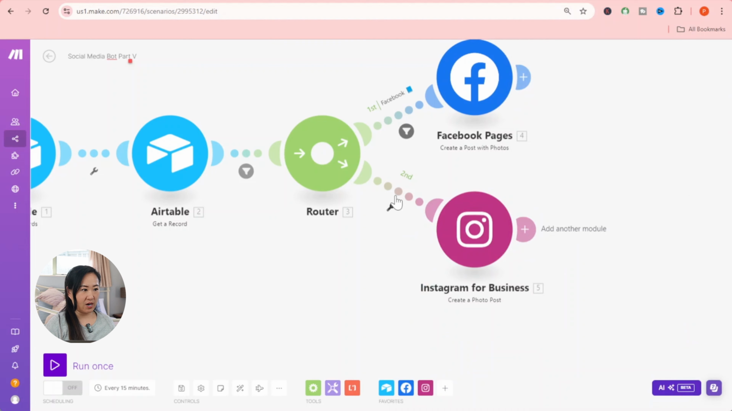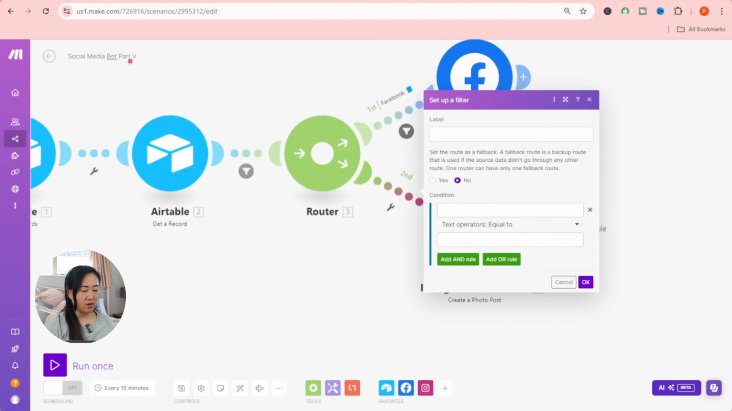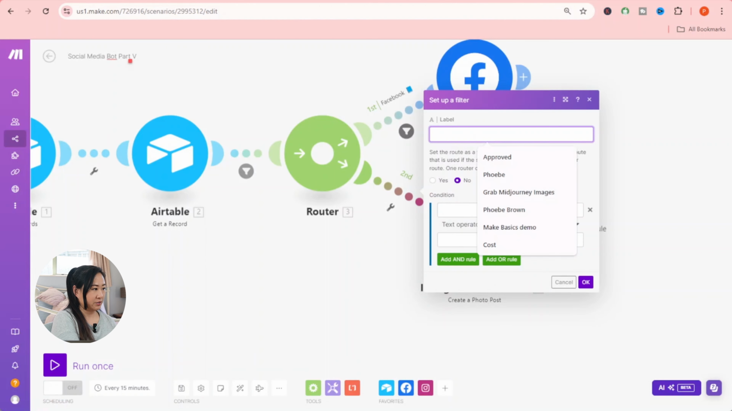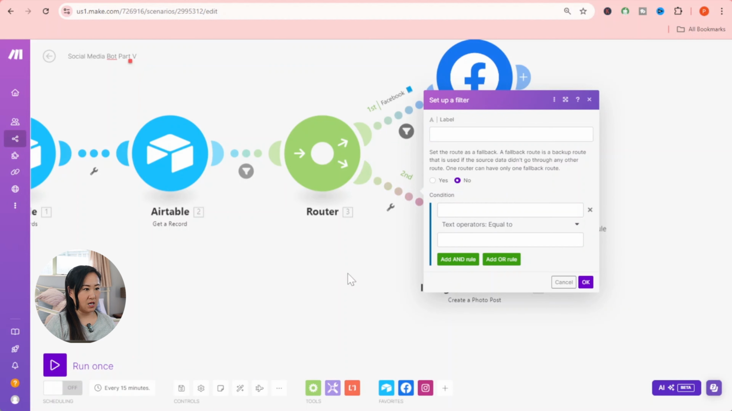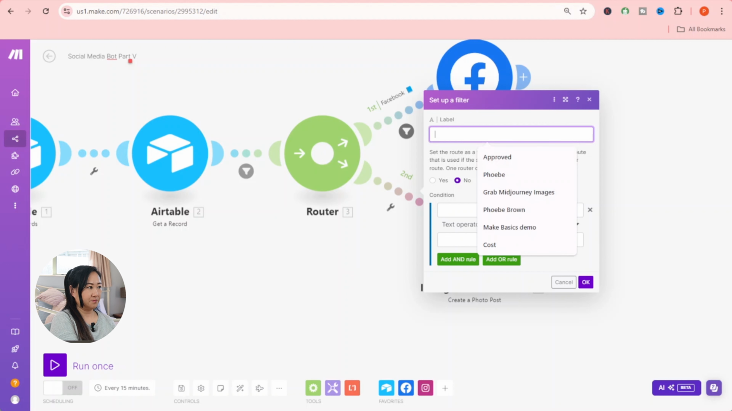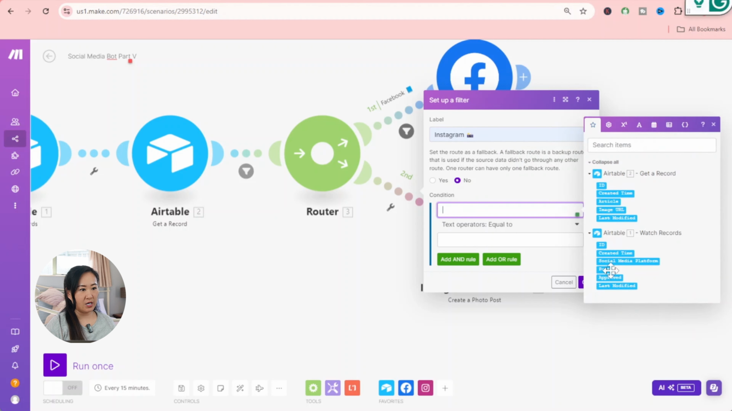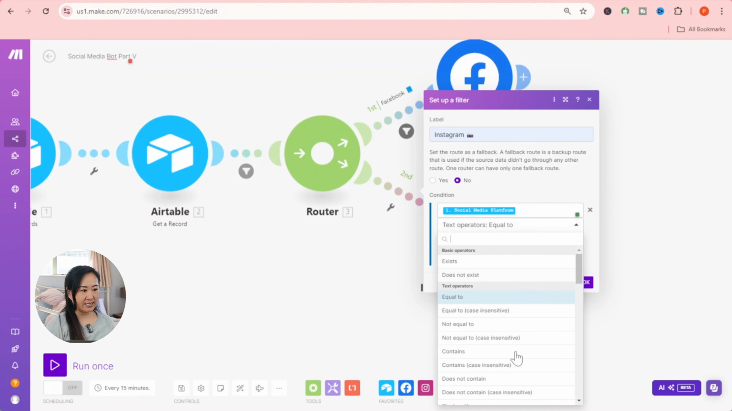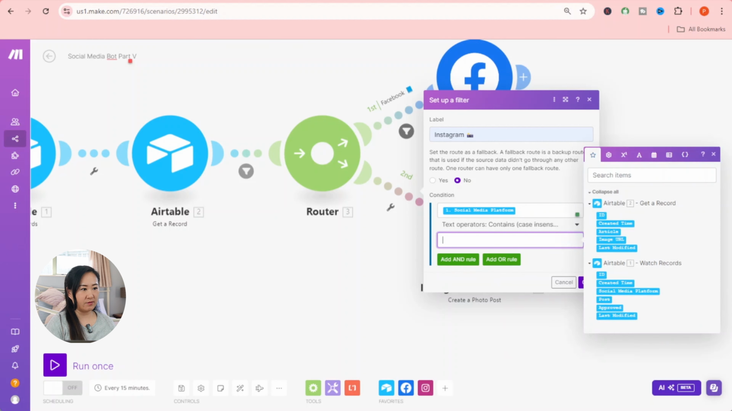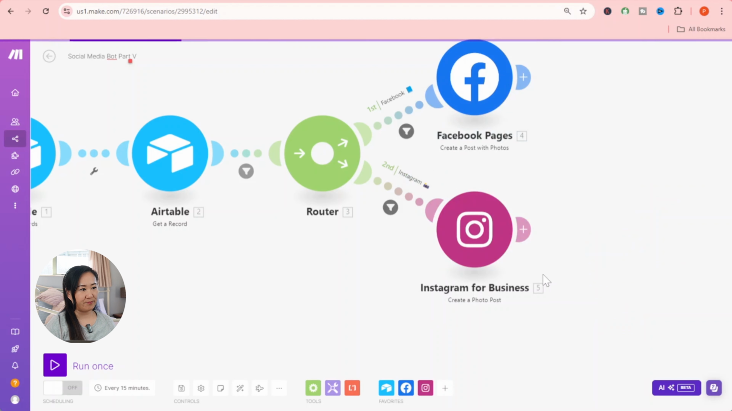Same again, you have to set up a filter for the right data to pass through. So we're going to call this one Instagram. Put a little camera there. Condition will be the social media platform when it contains, case sensitive, Instagram, the word Instagram, and go okay.